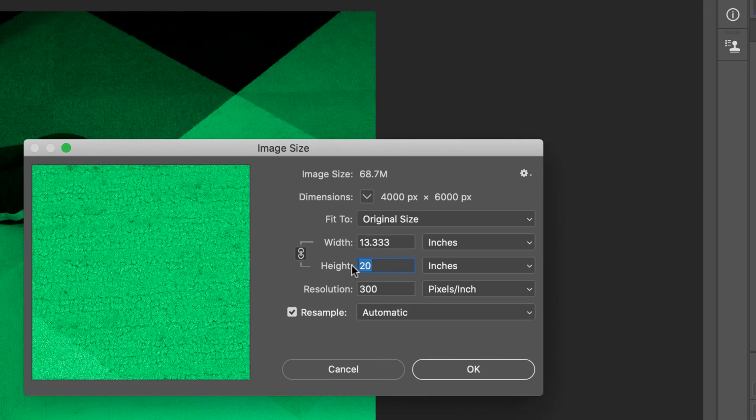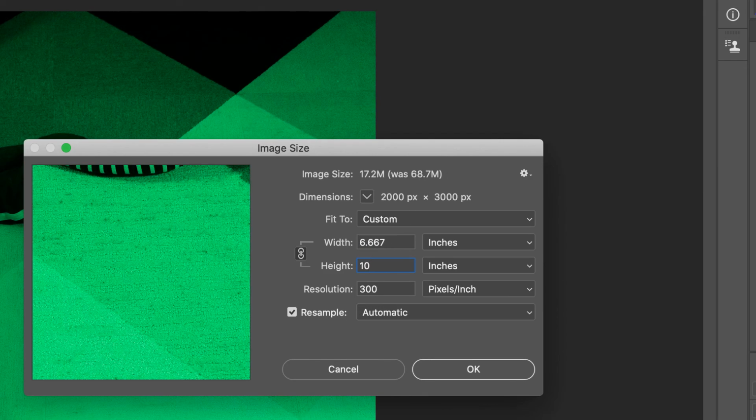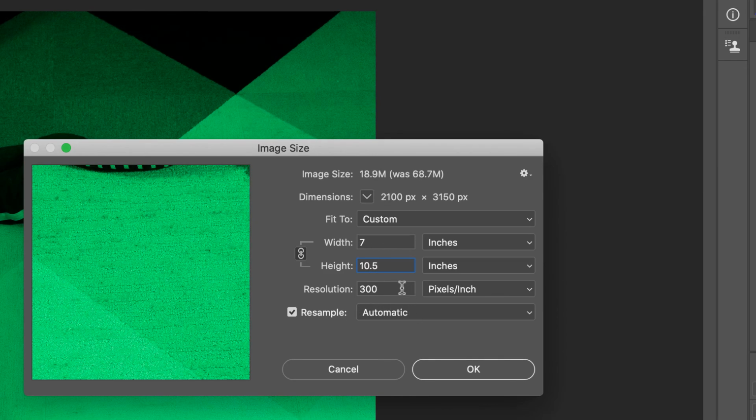Our height is at 20. I'm going to change that to 10.5 because I've taken a 1/2 inch off of that 11-inch dimension of our paper, 8.5 by 11. Remember that. And this width now also fits on there, but it took 1.5 inches off to maintain the proportion of the image that I shot, right? So now notice, it jumped from being almost 70 megabytes down to about 20 megabytes, okay?